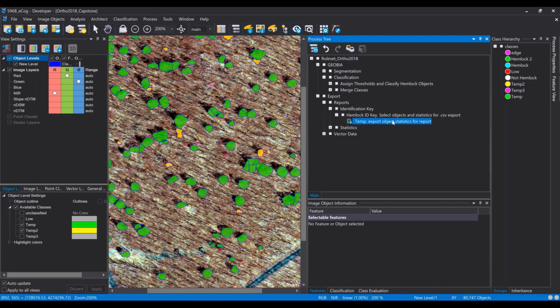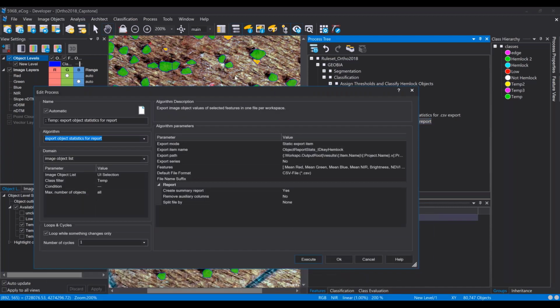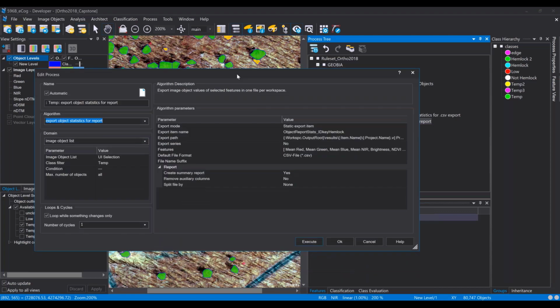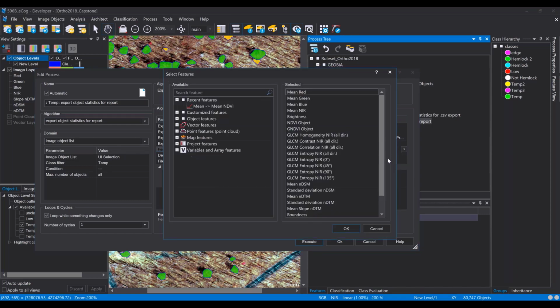And then I used an algorithm called export object stats for report. What this allows you to do is export object characteristics in bulk for the class you're interested in. So I basically said, well, anything I have selected within the temp class, which were eastern hemlock trees, I want to export to a CSV file, and all the characteristics that I chose to look at from those objects I have listed here.